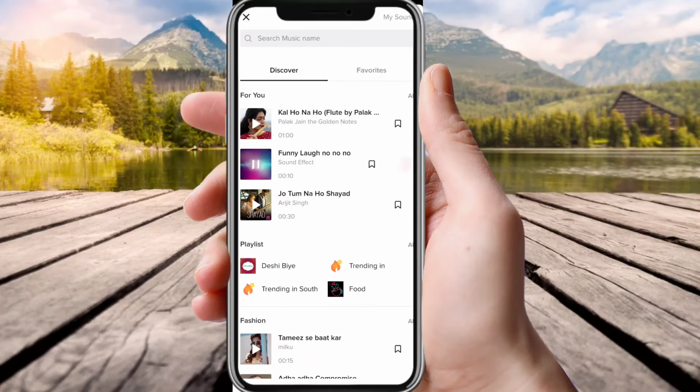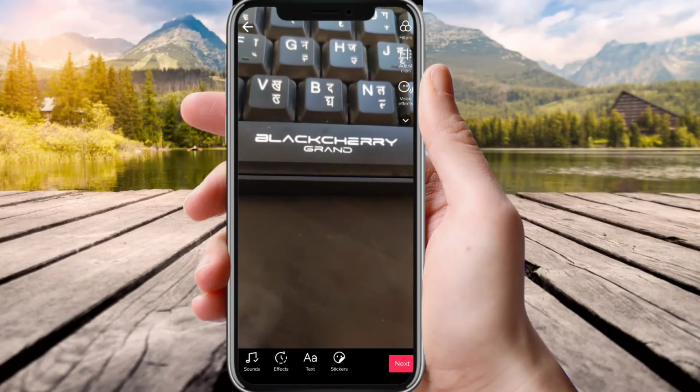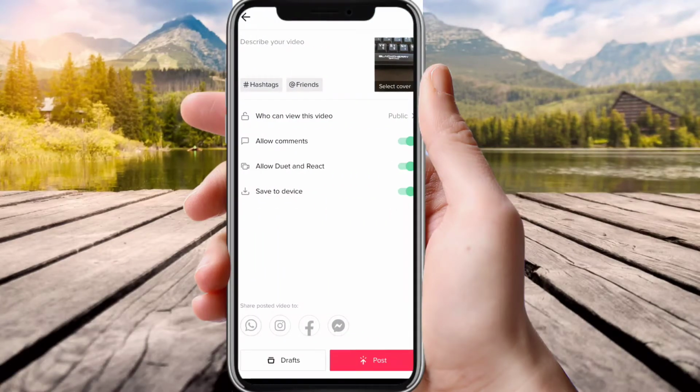So for now I have selected, if I want to select this or this, for now I'll select this and click OK. Okay, now done. I have selected the song and recorded the video.